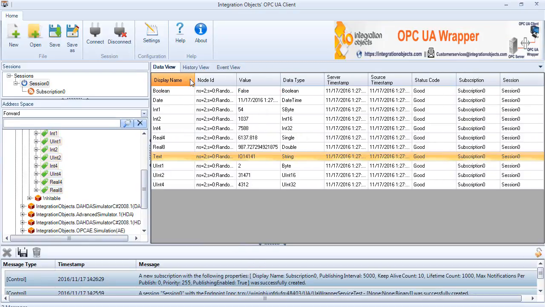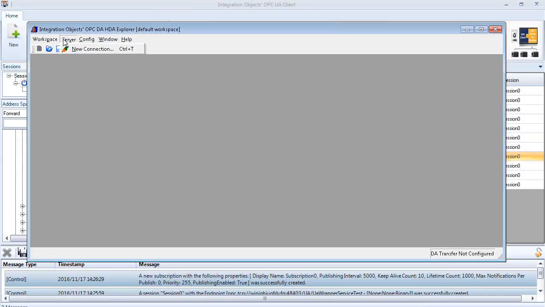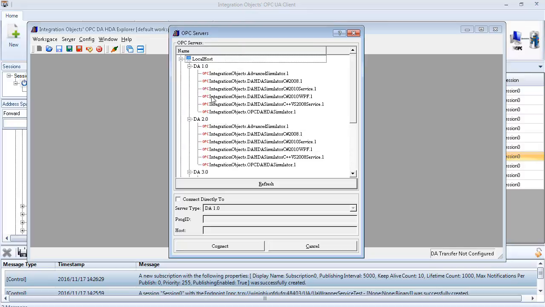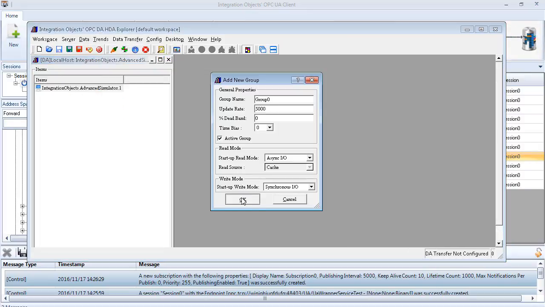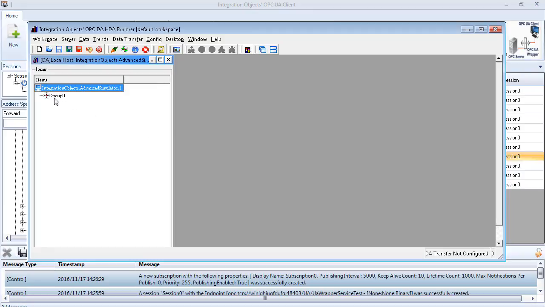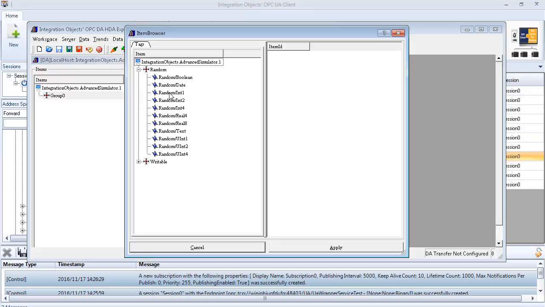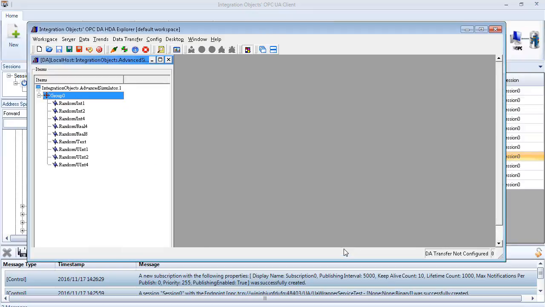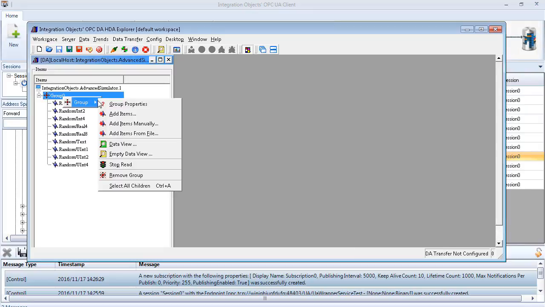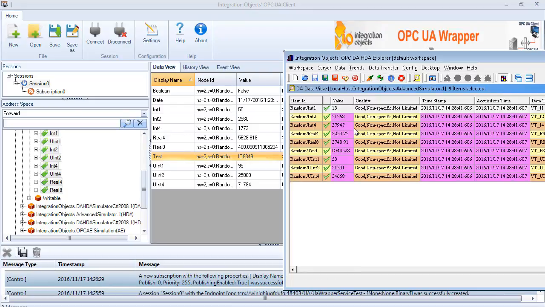We will compare the data coming through the UA wrapper with the data coming directly from the OPC DA server. For this purpose, we will use an OPC DA client to directly connect to the OPC DA server. We connect to the OPC DA server, add a new group, add items, and view data. As you can see, we have the same data.